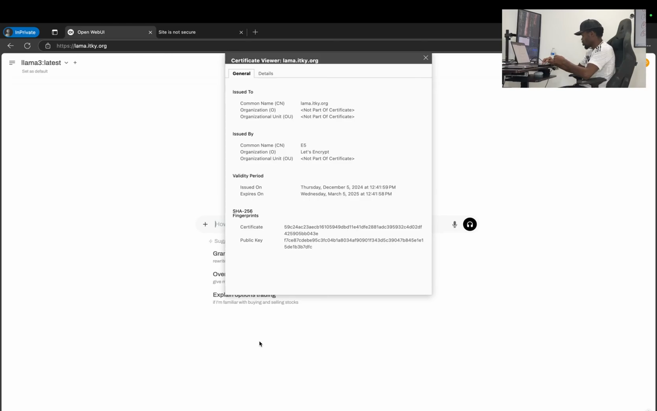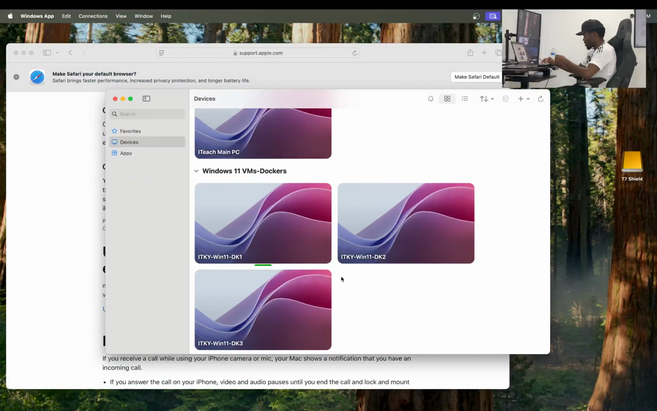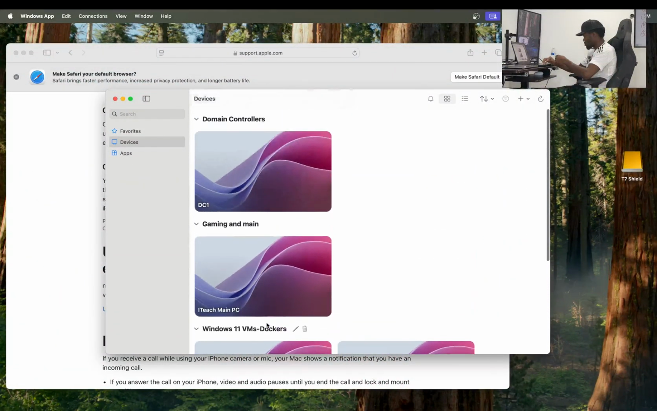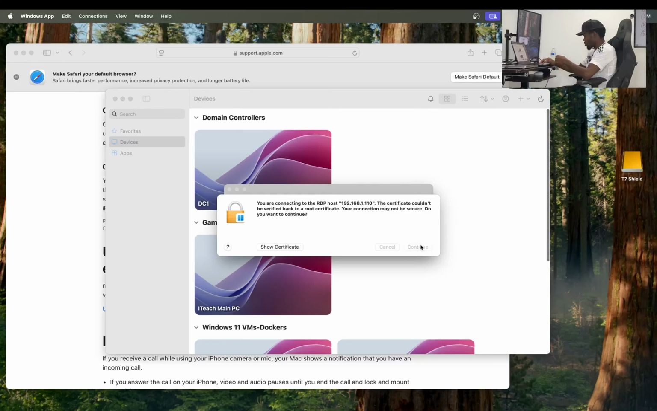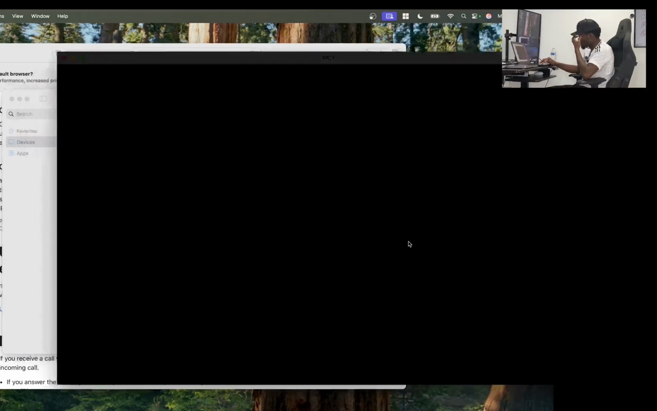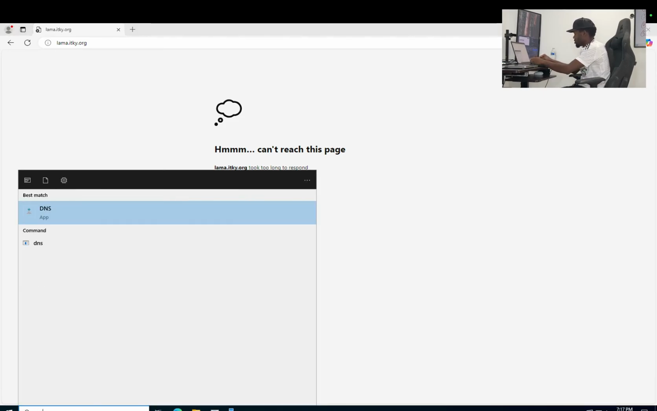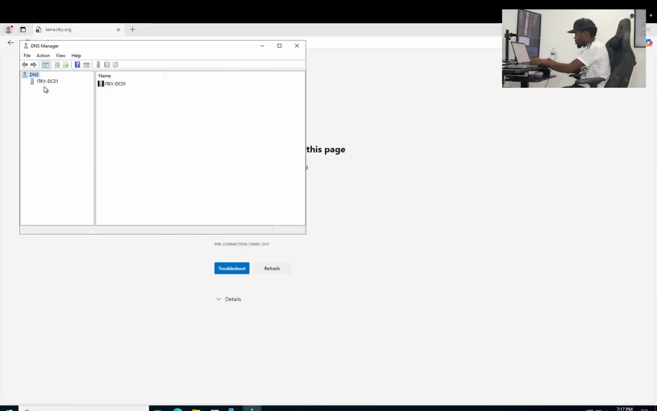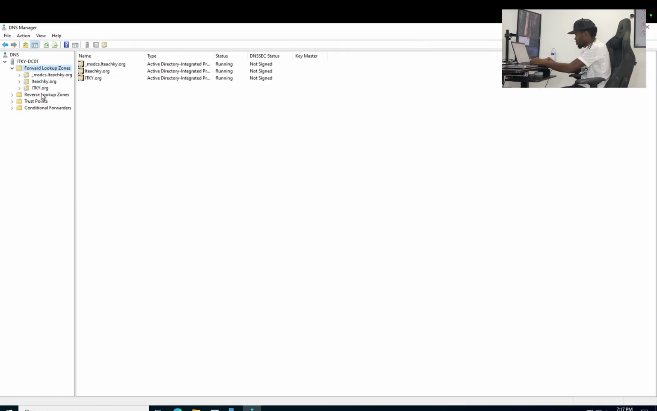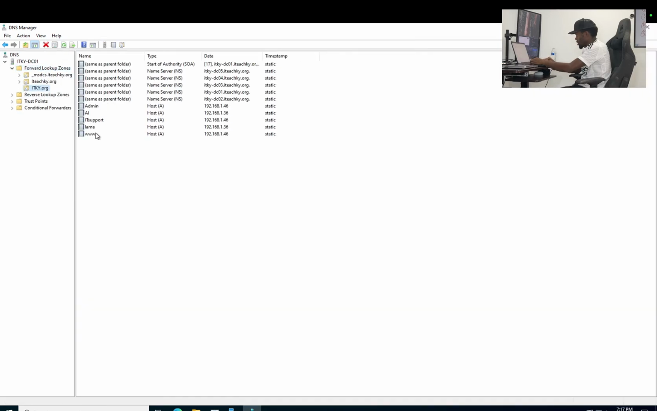Let me show you what I mean by that, because that's very important as you start your journey. So let's connect to our DC. This is my domain controller on-prem. DNS plays a huge role with this Caddy reverse proxy. If I type in DNS right now, you can see this is my DNS. I have a forward lookup zone, and here you can see I did a llama and then pointed to the IP address.